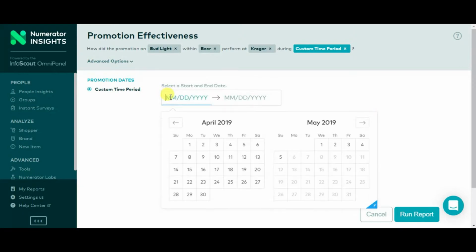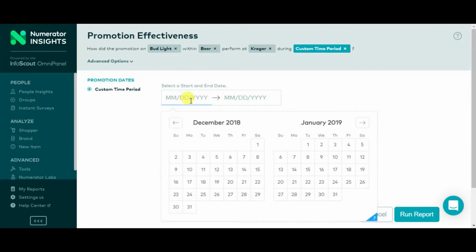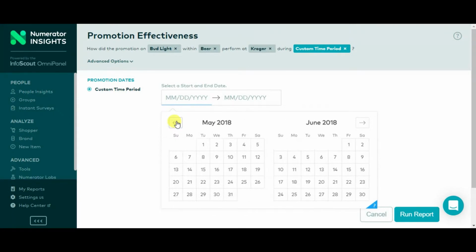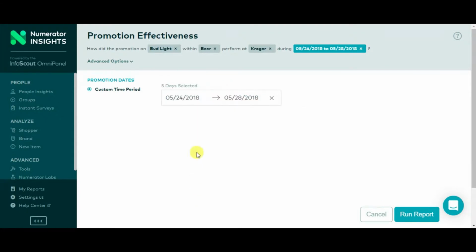So I'm going to come in here. Now I can either start scrolling back through the calendar, or I can simply type in a date. For this, it may just be easier to scroll back so I can look at the calendar right here. So if we're wanting to look at Memorial Day, that was May 28th, 2018. So I'm going to select the Thursday before through that Monday. Maybe I want to give people a few days to prepare for that Memorial Day barbecue, being out at the lake or the beach, whatever they might be doing.